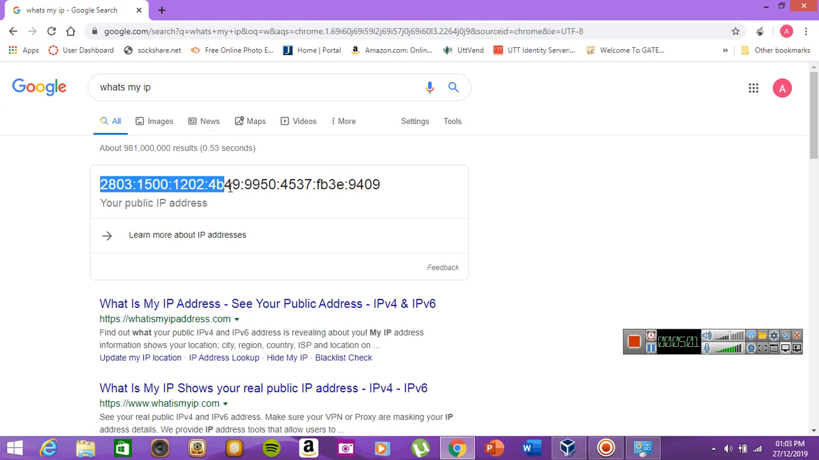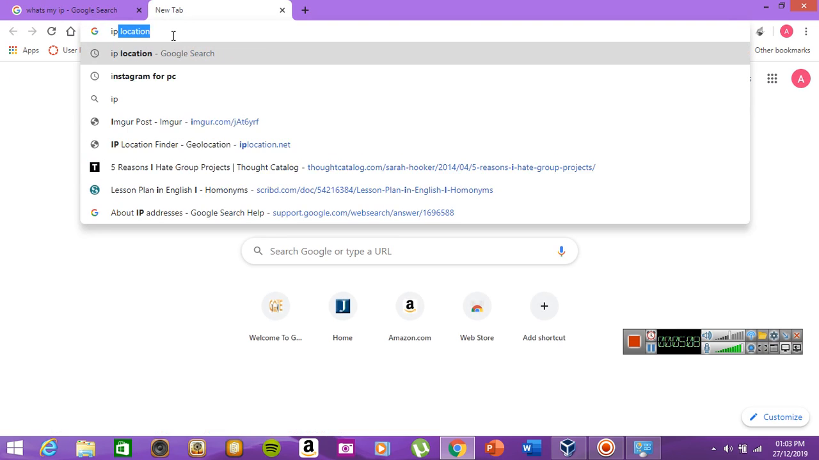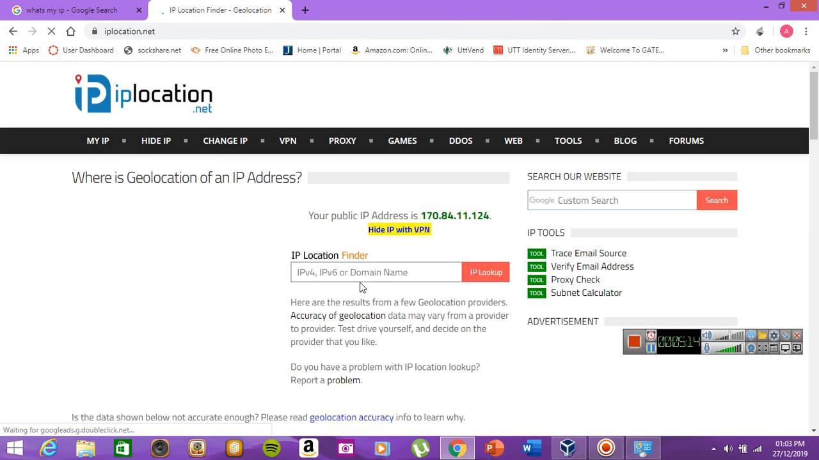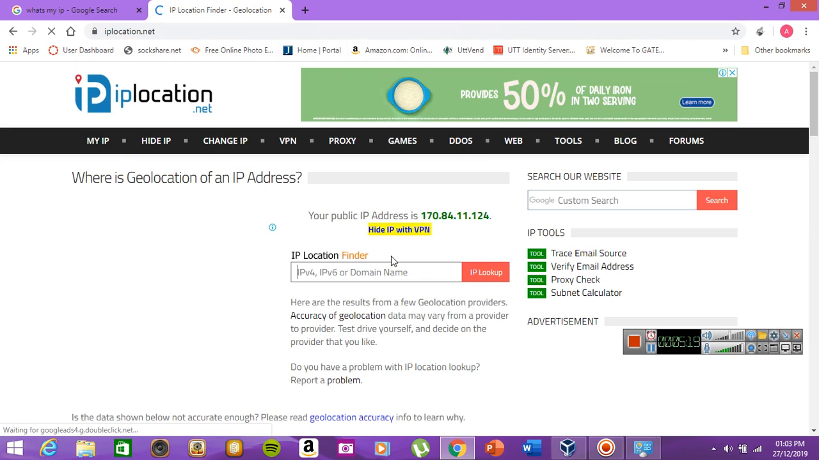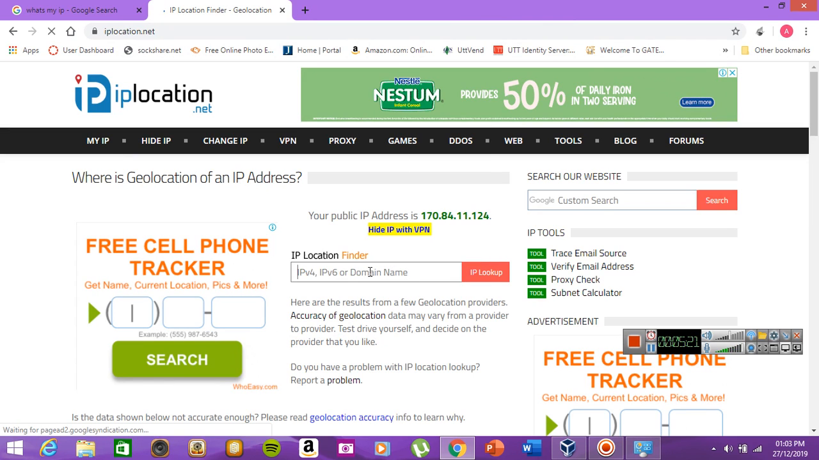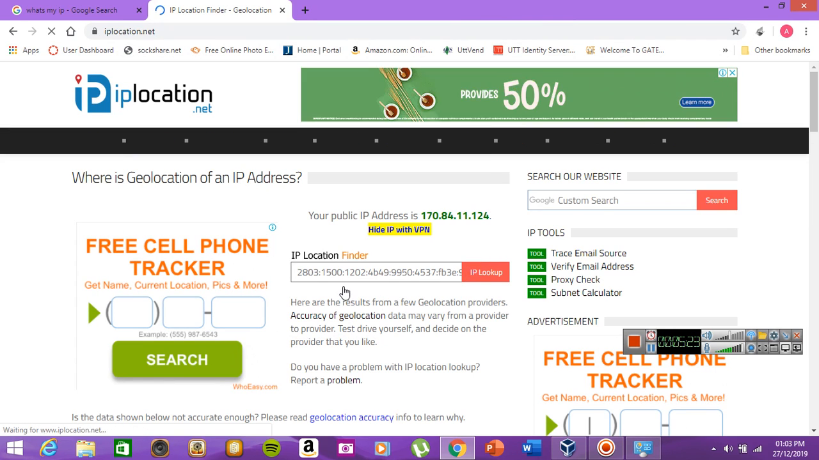And this is actually my IP address here. If I want more details about an IP address, I can just copy it and go to IP location. Let's say I get an IP and I want to find out a little more information about it. I'm just going to paste it there, and click IP lookup.